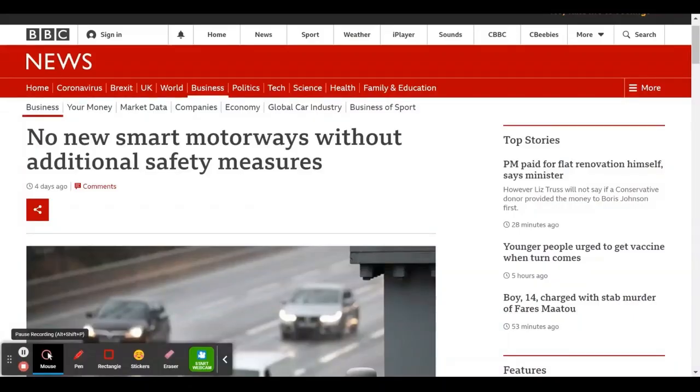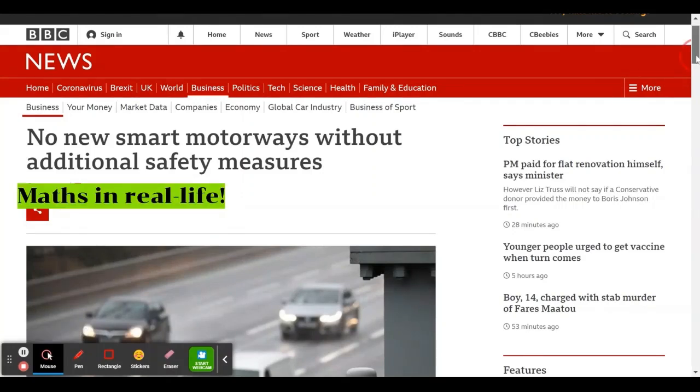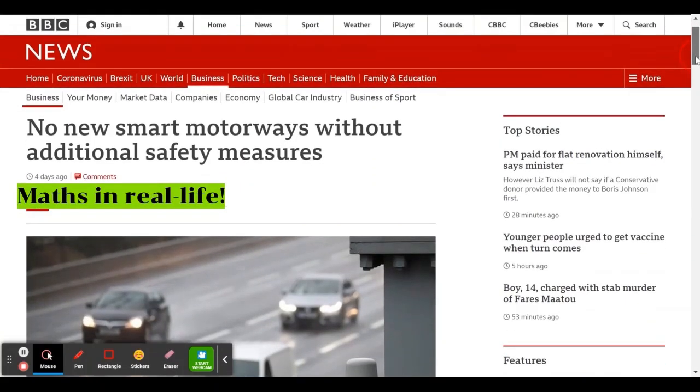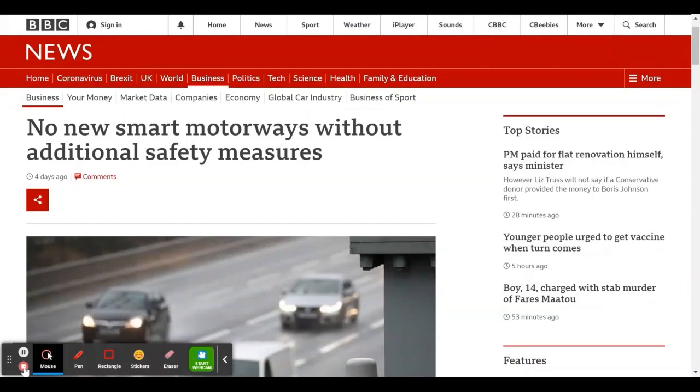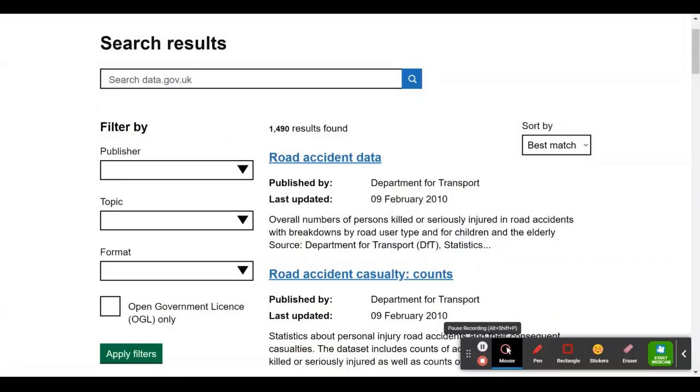One way to build motivation in maths is to get students to see the relevance of maths. So let's look at the news, and I found this interesting article about smart motorways and additional safety measures. To answer the question why we need to know this, I've gone to the data.gov website and I'm going to try to find out some data about road traffic accidents.